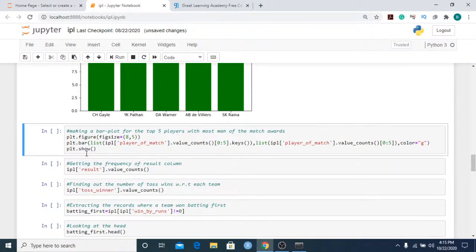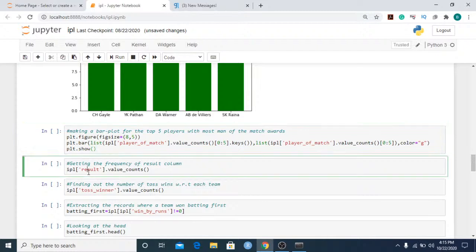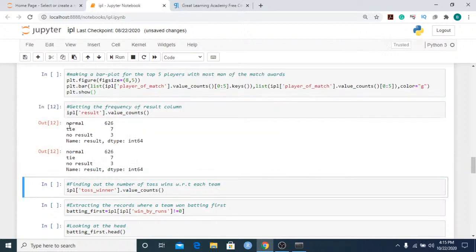Now after doing this, I've told you that we have this column called result. Result is also a categorical column, and I want to see the different categories present in this categorical column along with the frequency. So obviously I will use the value counts method: IPL result dot value counts. And here you would see that I've got these three categories. The first category is normal, the second category is tie, and the third category is no result.